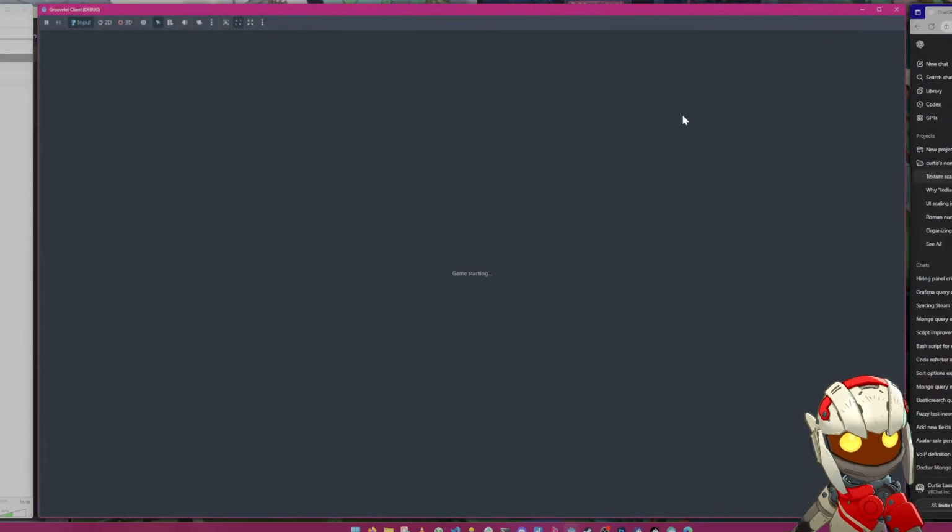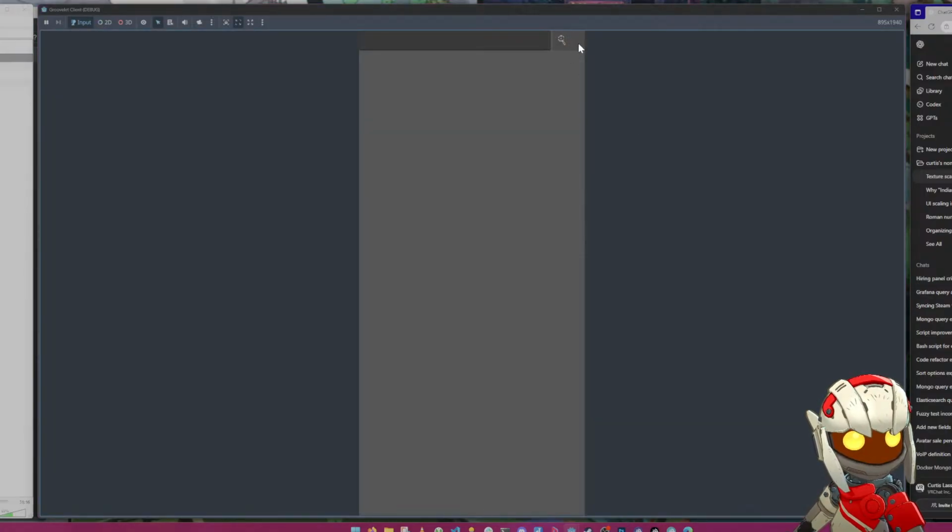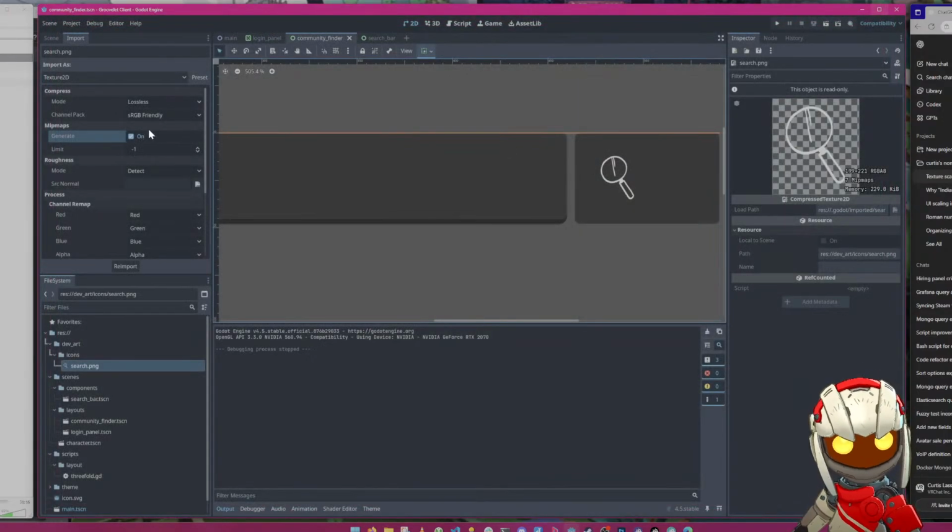Run current scene. It still looks bad though. Look at that. It looks terrible. Looks all chunky and stuff. The MipMaps didn't help. It does seem like MipMaps are something I should have turned on for these textures though.